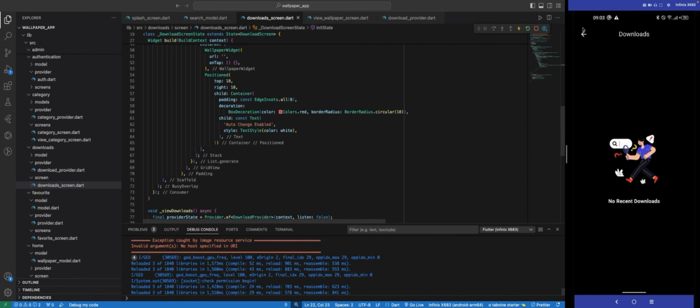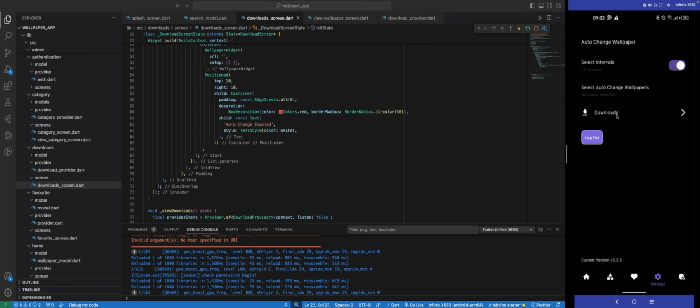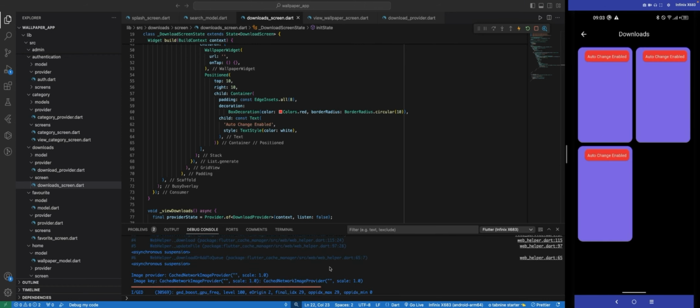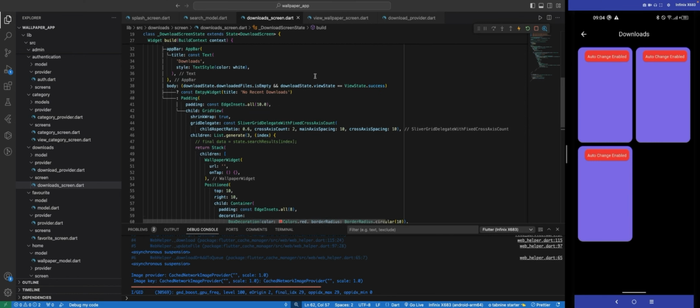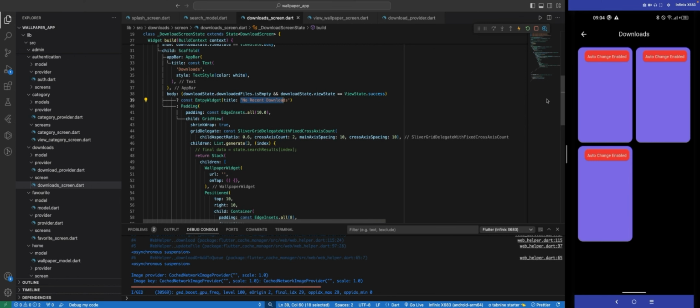All right, so now I'm going to go back one step and then go back in again. You can see now we are no longer getting that no recent downloads, because it can detect downloaded files.